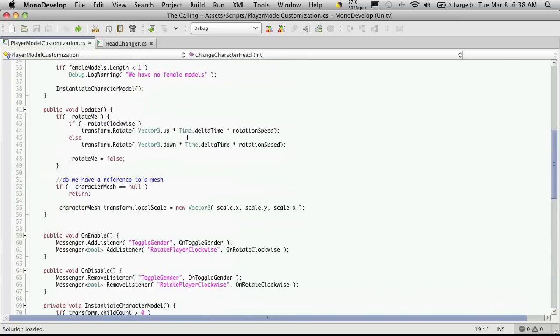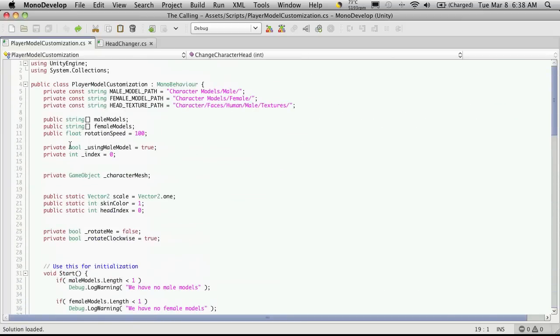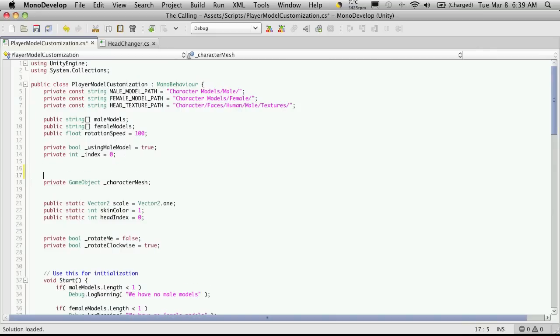So we're going to want to get a reference to this here. So let's go ahead and we'll come up to the top here, and I'm going to make it private. And I'm going to put it right before the character mesh. So private game object. And I'm going to call this head material. And let me just fix some of the spelling. But I'm not going to assign it anything yet.